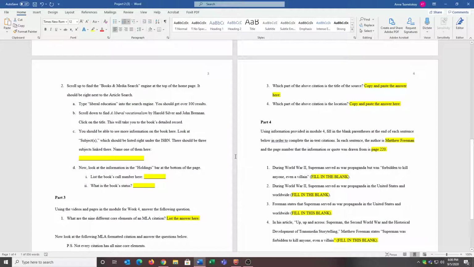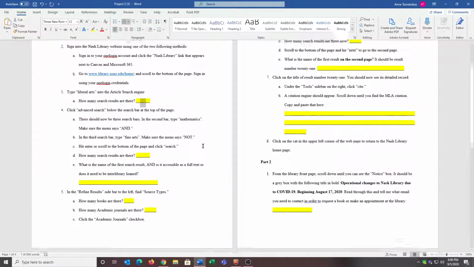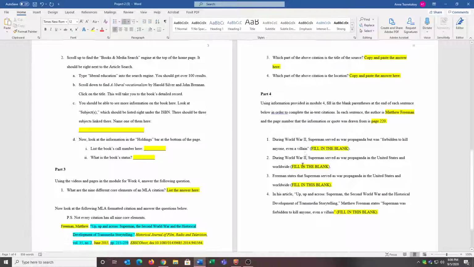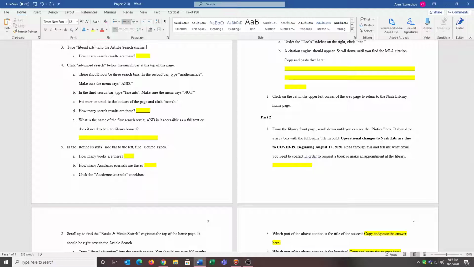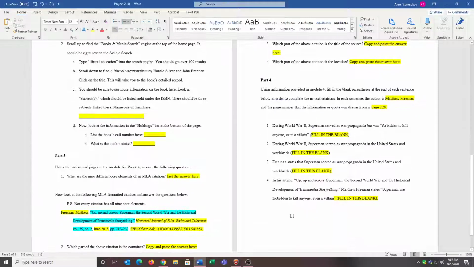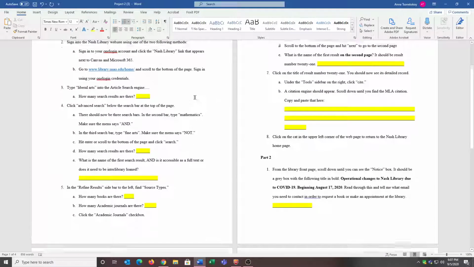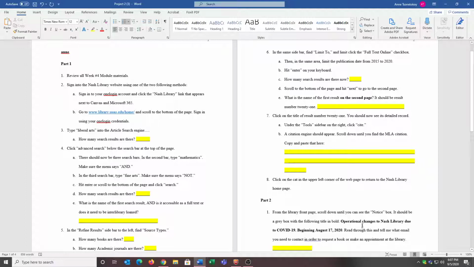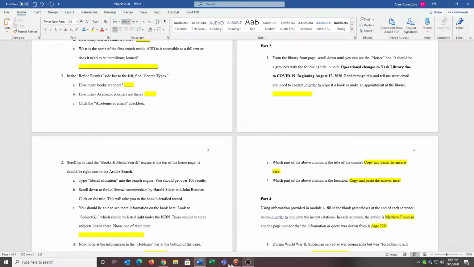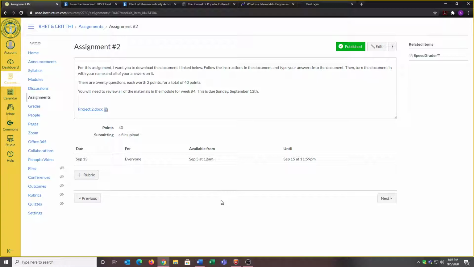If you don't go through the materials in Module 4, you may be very confused. So it's important that you understand a bit of what this assignment is talking about before you attempt to answer all these questions. All I want you to do is download this, follow the instructions, input your answers, save it, and then turn it back into Canvas. That's all you have to do. There are 20 questions total, and each one is worth 2 points for a total of 40 points. And that is due Sunday, September 13th.